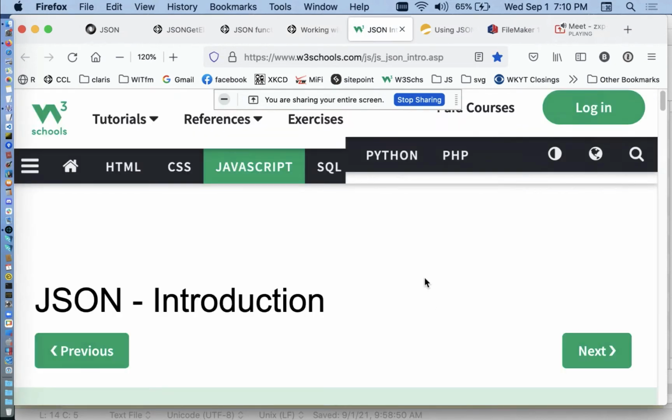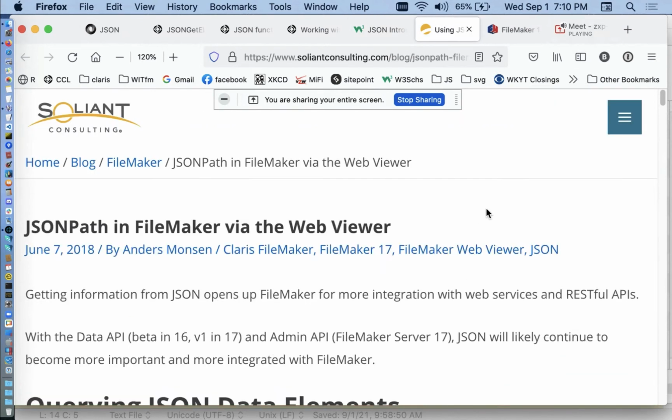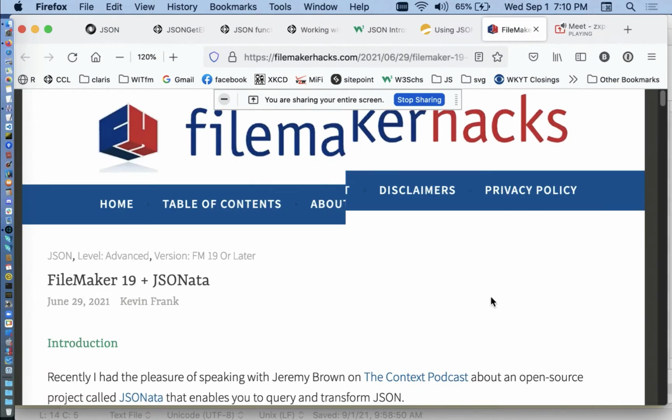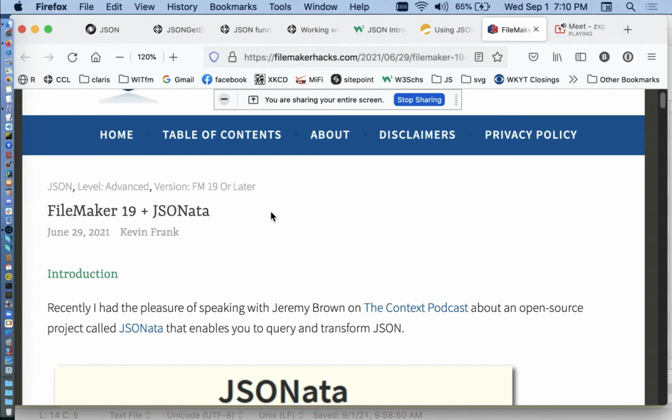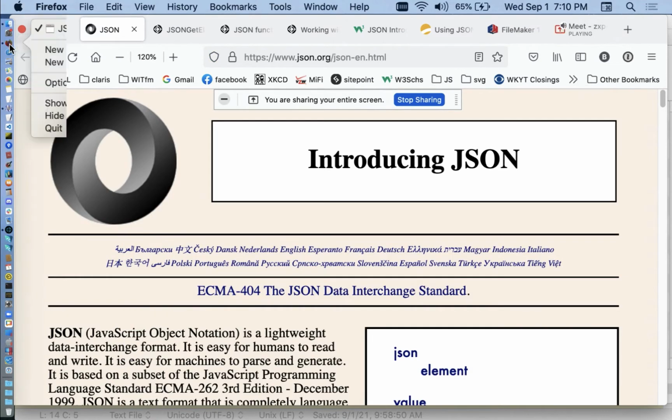The W3 Schools site was always good for JSON, and in the file I have links to these. A couple other things: JSON path is another way with the web viewer. FileMaker Hacks had a piece on JSONata, another way to query. So I'm going to hide that.